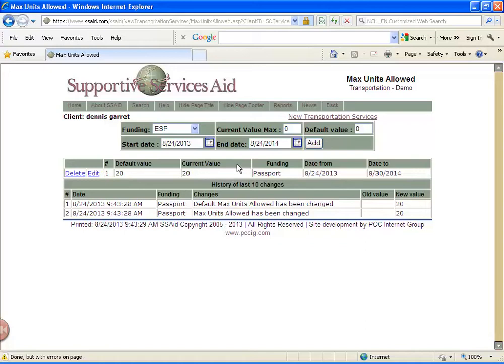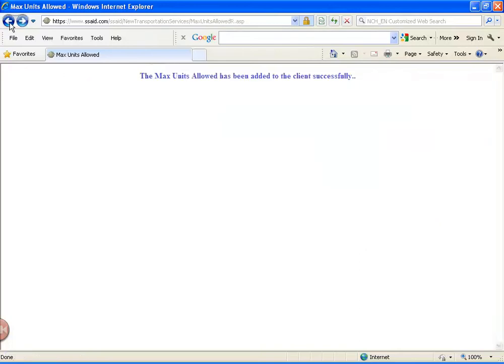Now you don't have to track the default value here if you do not want to. We will still track by units how many units are used per month, per trip, and how much mileage and cost is used per month, per client, per trip. But this value is there for that reason. So let's go back to the client detail.